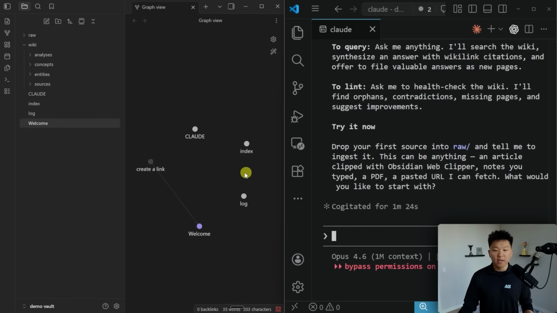But you can see that it went ahead and it created a Claude.md, it created an index and a log, and then a few different folders in our wiki. But now it's saying, hey, let's go ahead and try it out. Drop in your first source into the raw folder and tell me to ingest it.